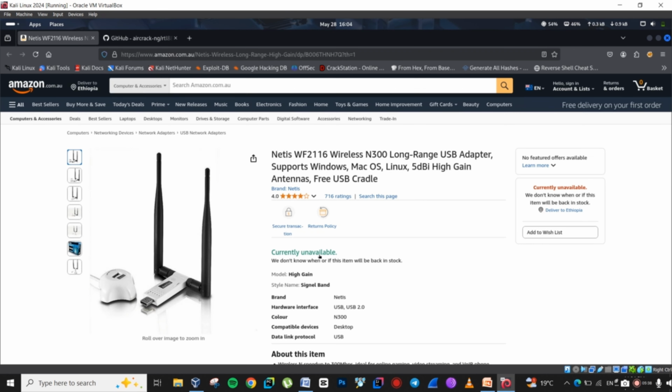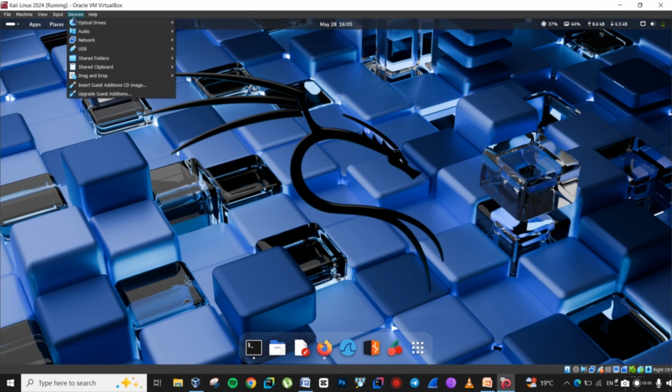Okay guys, for this demo I'm using this Netis wireless adapter, and I will plug in my network adapter, and as you can see it's connected. You can go ahead and check it in devices, USB, and as you can see my Realtek network adapter is connected.